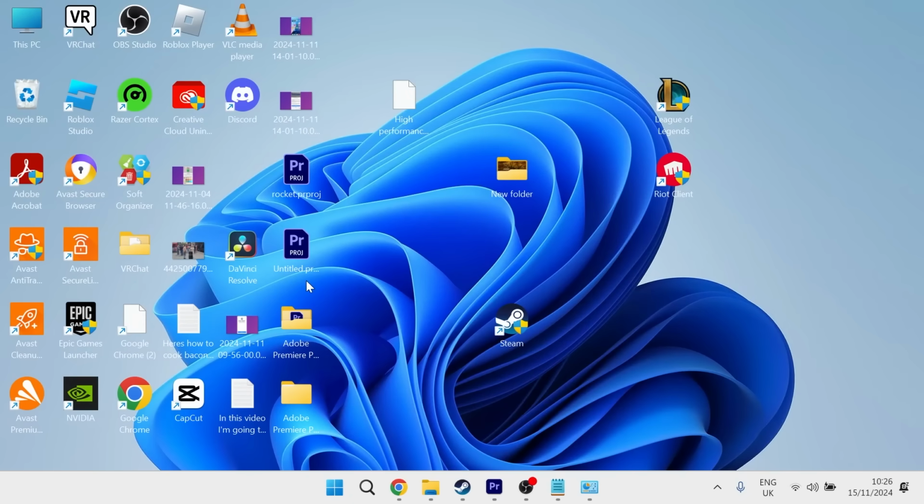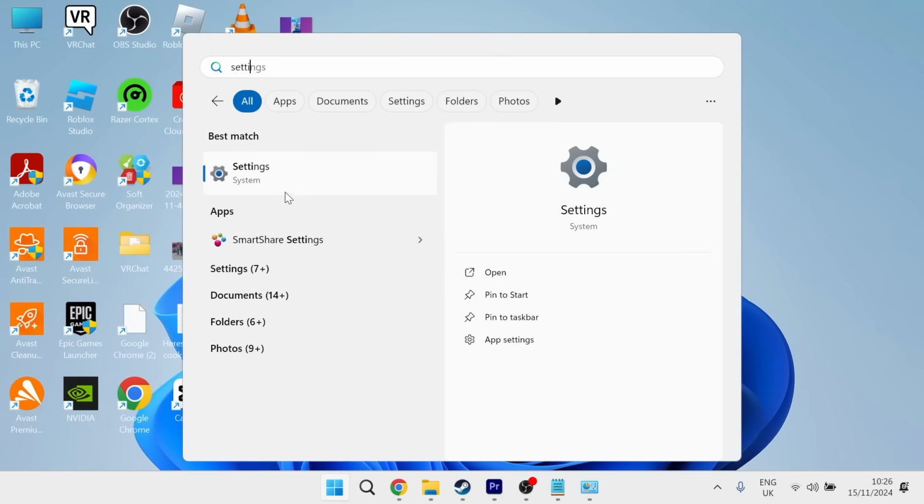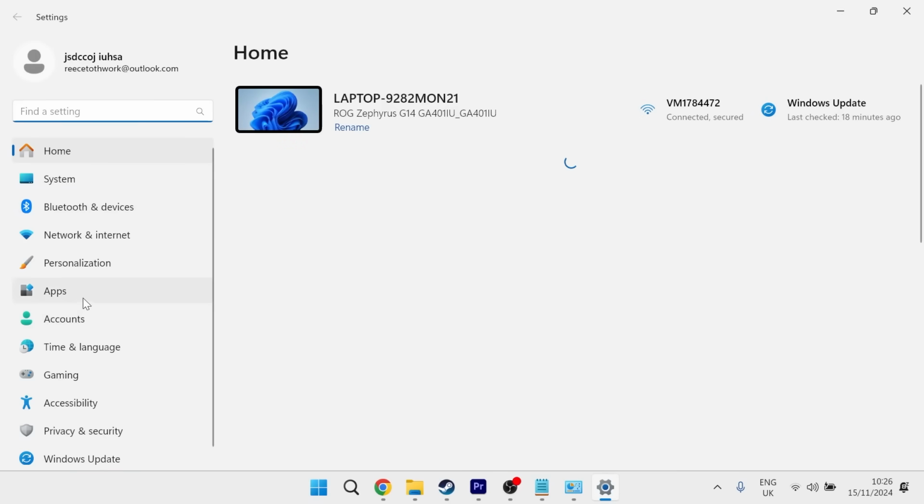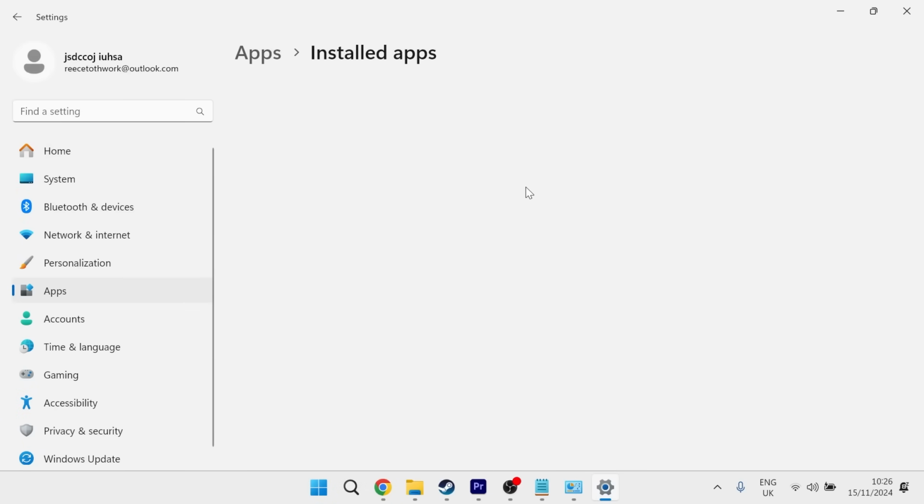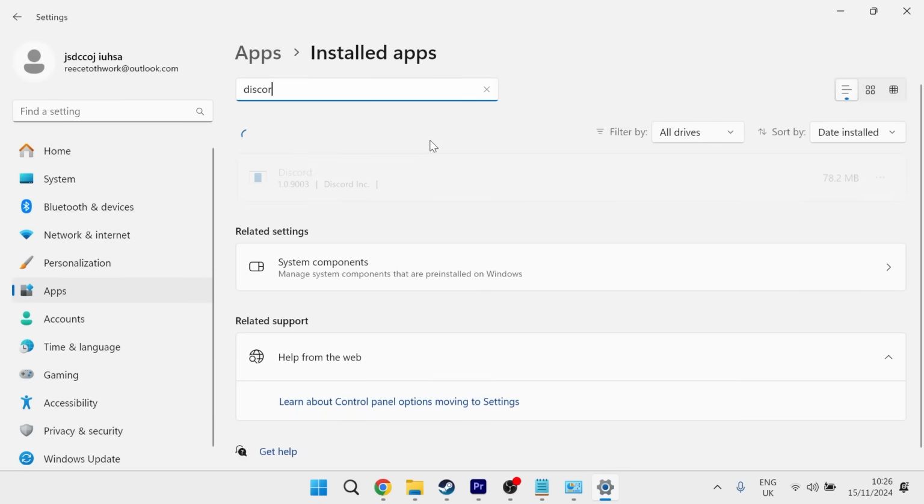Once you've turned this off, once again, head back over to the Discord application and check to see if that's now working. If that still hasn't fixed it, the final thing we can do is head over to the start menu, search for settings and click on the settings window. From the left-hand side, select apps, click on installed apps, and from your list of applications, just locate Discord, then select the three horizontal dots next to it and press uninstall, and go ahead and uninstall it from your computer.